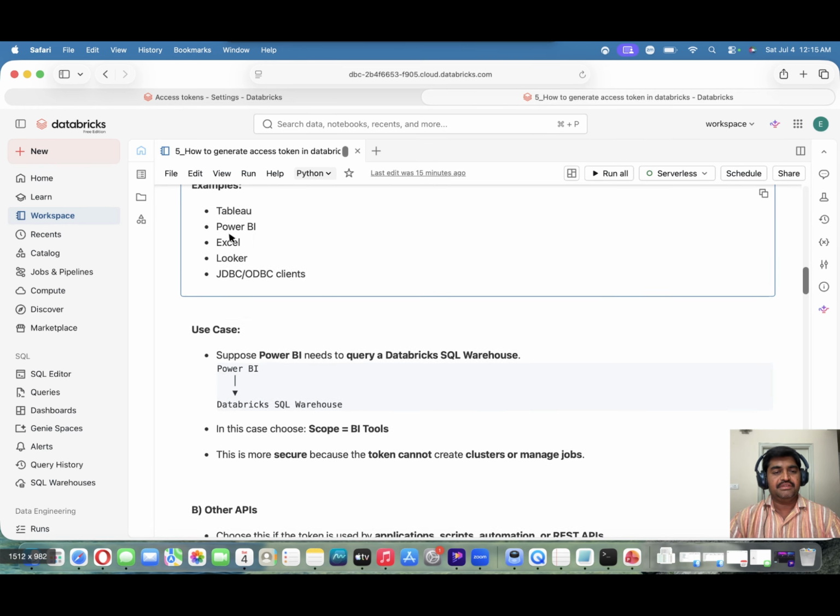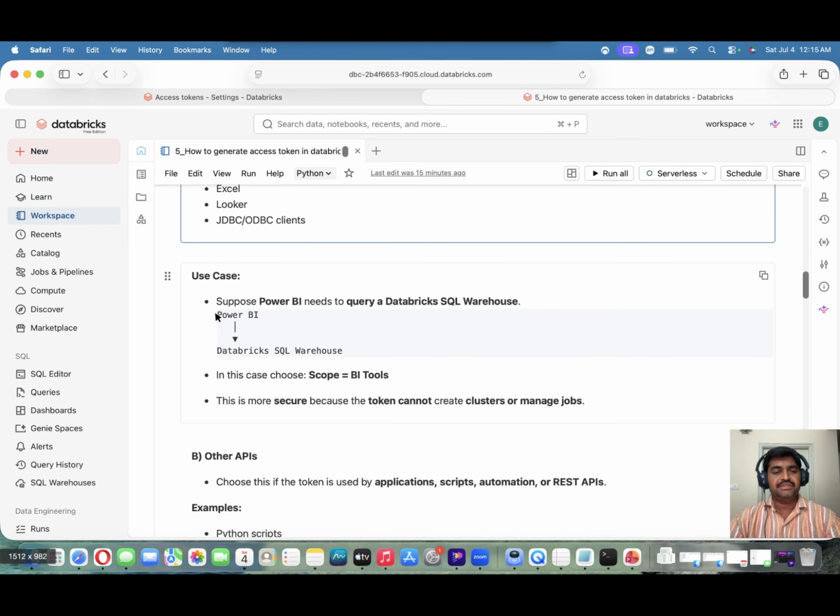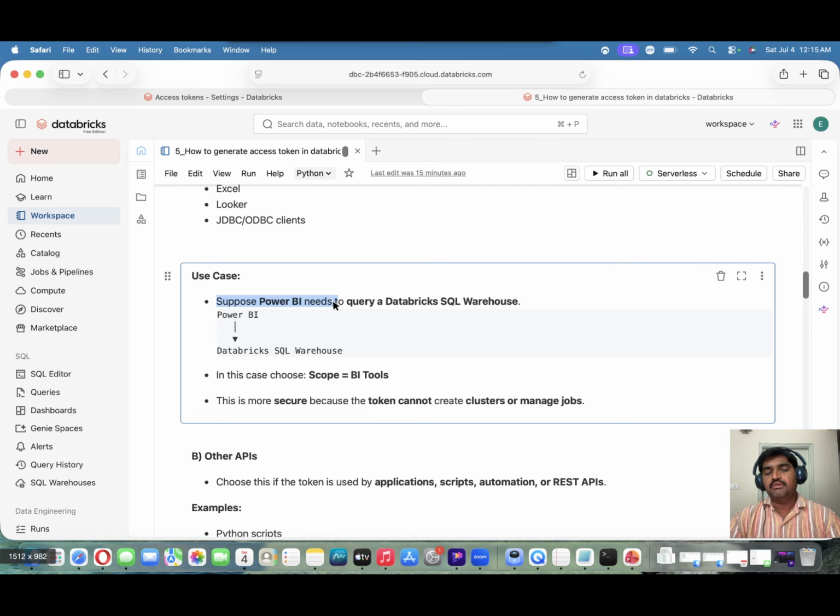Okay, so here in BI tools, one use case is, suppose I want to connect Power BI with a Databricks SQL Warehouse. Suppose Power BI needs to query a Databricks SQL warehouse. That means this is my Power BI and I want to query a Databricks SQL warehouse. So that means this SQL editor and this SQL warehouse.